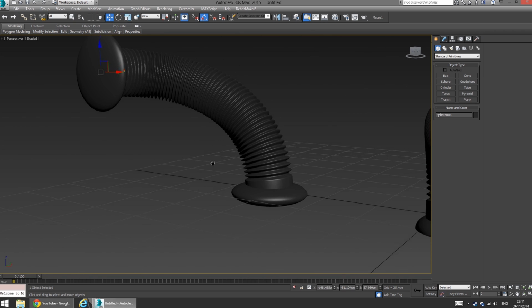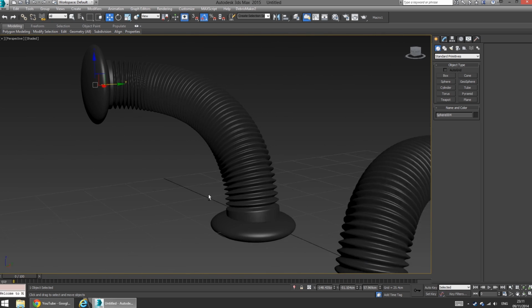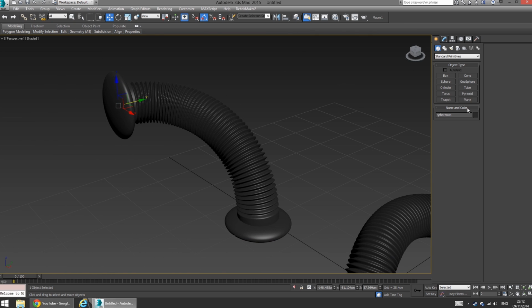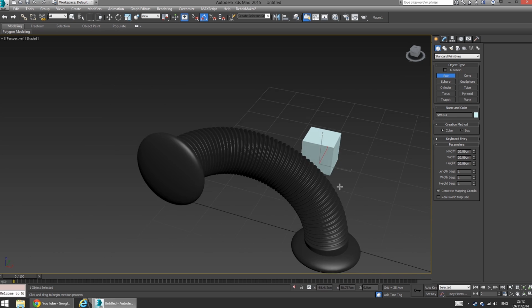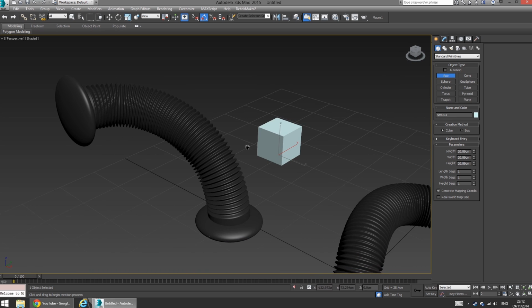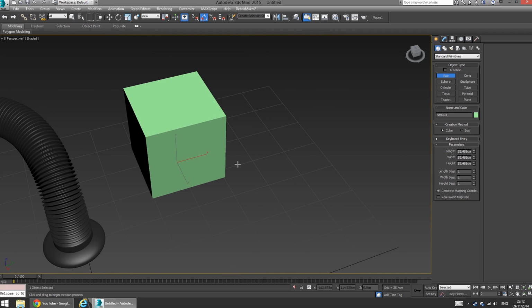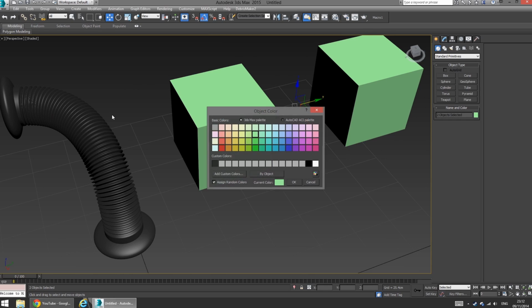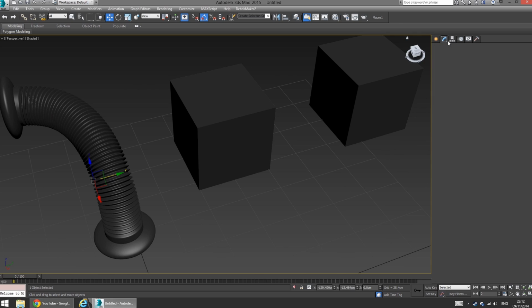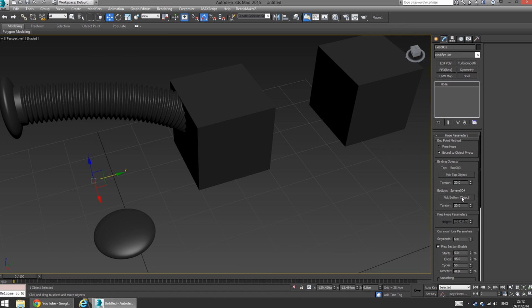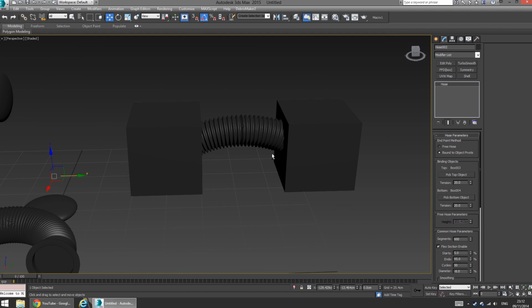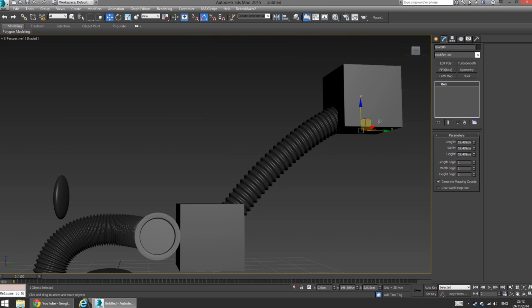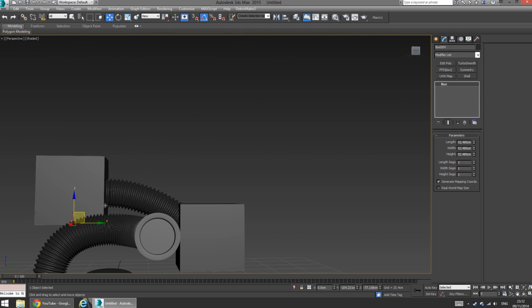Let's see. One thing that I did forget to mention is, say, if you were attaching these to a box, they probably wouldn't work right. So let's just create a couple of boxes here, like a couple of cubes. There we go. Just gonna make them gray again. So if I did the same thing as I did on these, they wouldn't really work right. I mean, that's not really right, is it? Not really. So what's the problem there?